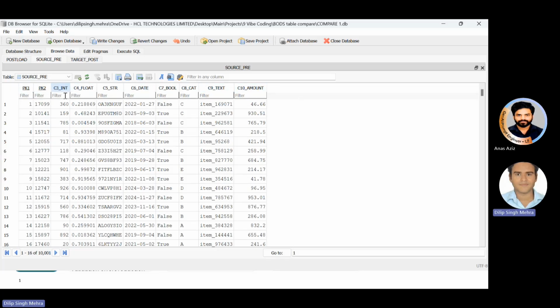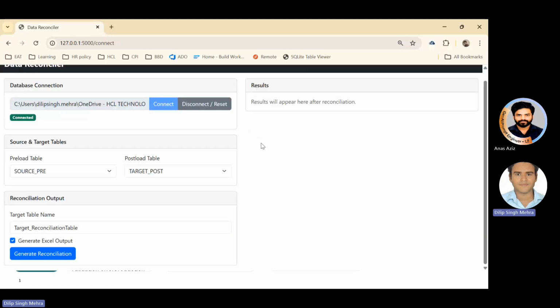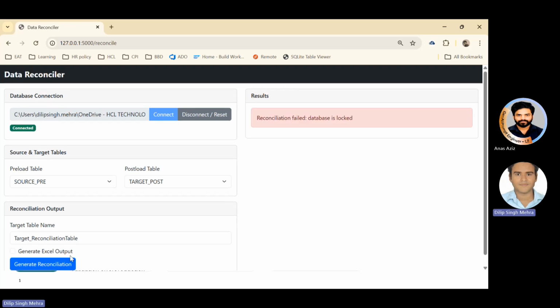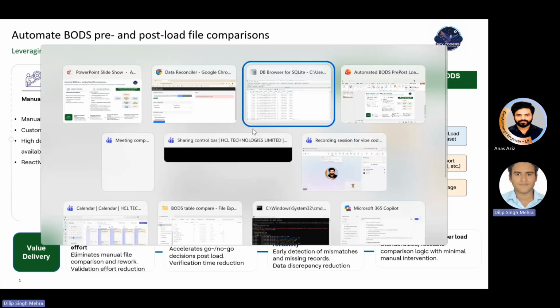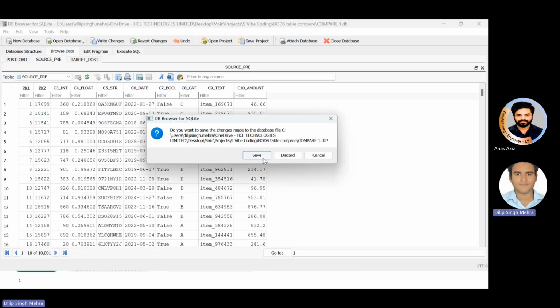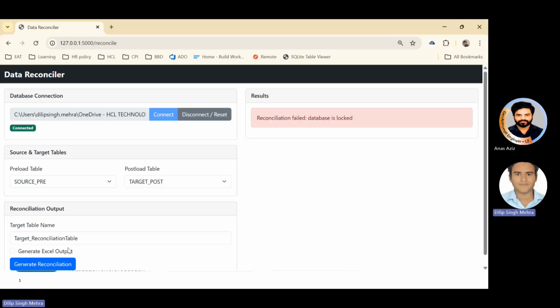And one specific thing that we have tried to do over here is we have tried to handle various kinds of data types. For example, integer, float, string, date, boolean, category, everything. So let's run the application and see the output. Okay, looks like the database is locked, so I'm coming out of the database first. Let me run it again.